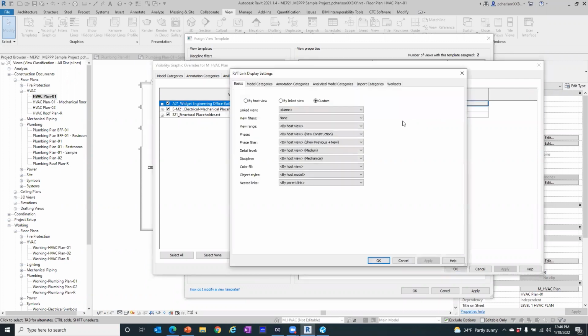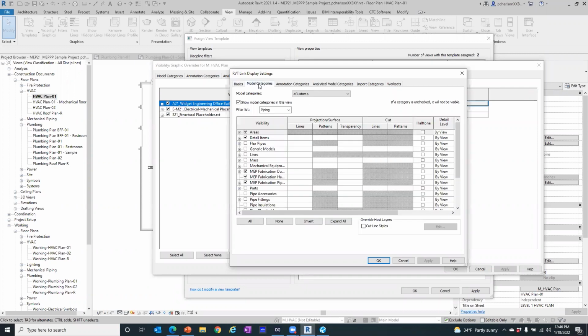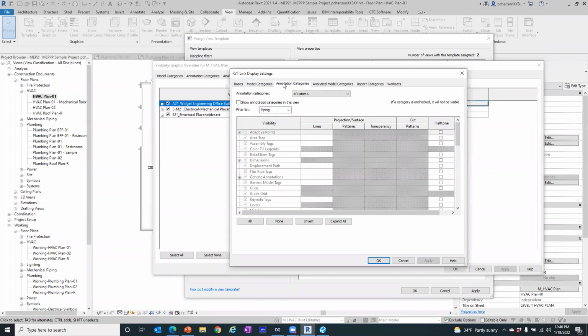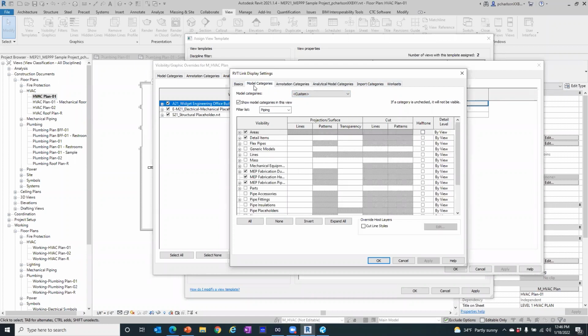So if I go in and click on custom, typically you're going to have to go in and click on custom here again, because it's usually set by host view. You go ahead and click on custom, and then it's going to allow you to go in and change how your model categories or annotation categories or other categories that are part of that linked model are looking within there.